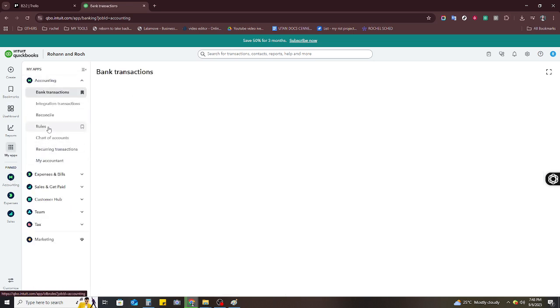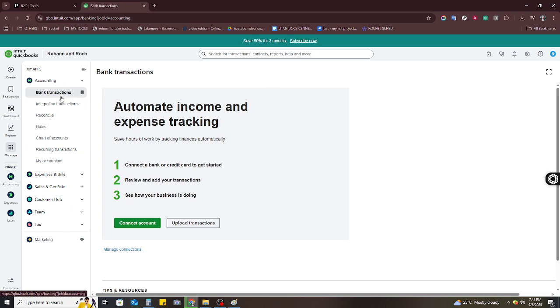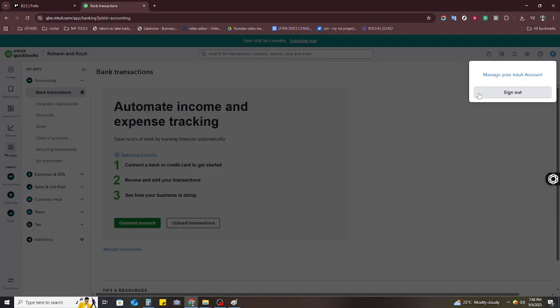If you're hesitant to commit right away, QuickBooks offers a 30-day free trial. This is a fantastic opportunity to explore the features without financial commitment. You can find the free trial option easily on the pricing page. It's a great way to ensure that QuickBooks is the right fit for you before making a purchase.